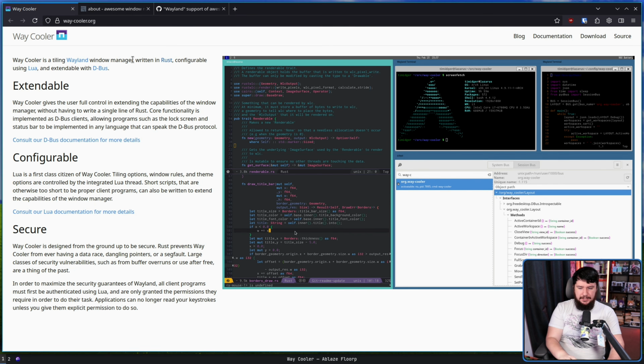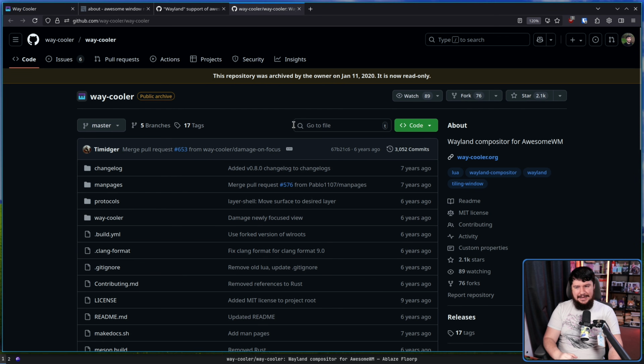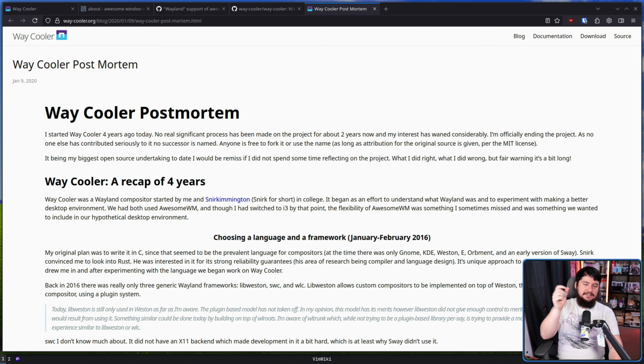Initially, it wasn't gonna be one-for-one AwesomeWM like how Sway is i3, but it was gonna be close enough, it was very inspired by the model, that a lot of people were getting excited for it. Now, if you go to the repo for Waycooler, it has been marked as archived since 2020. And this is by no means timely, but someone did send me a post-mortem about the project.